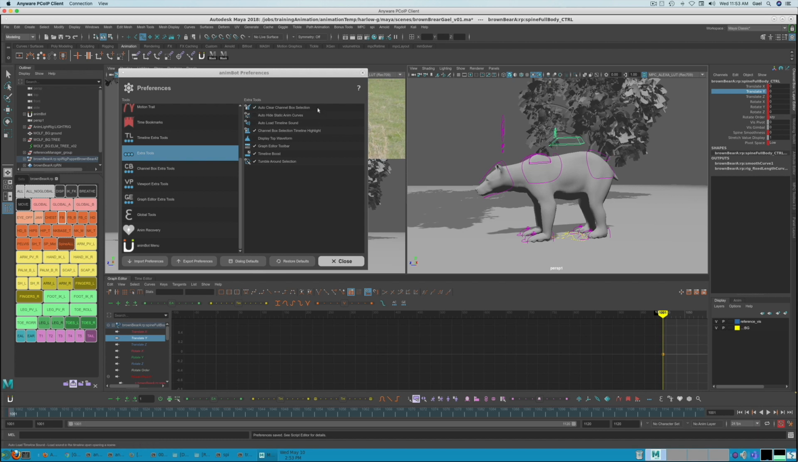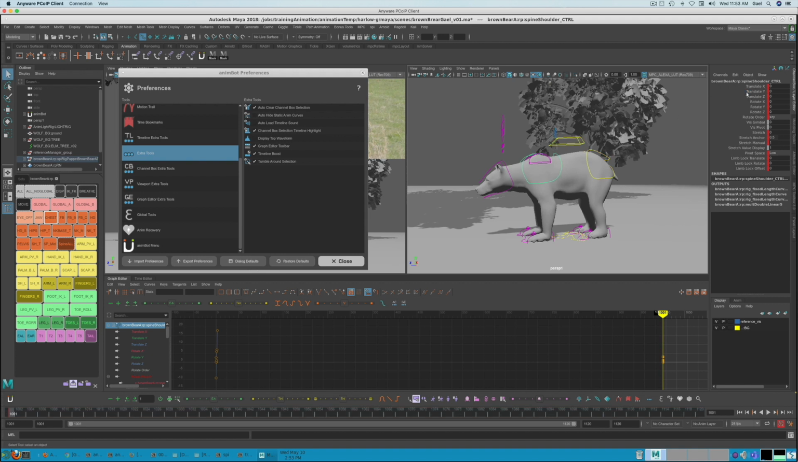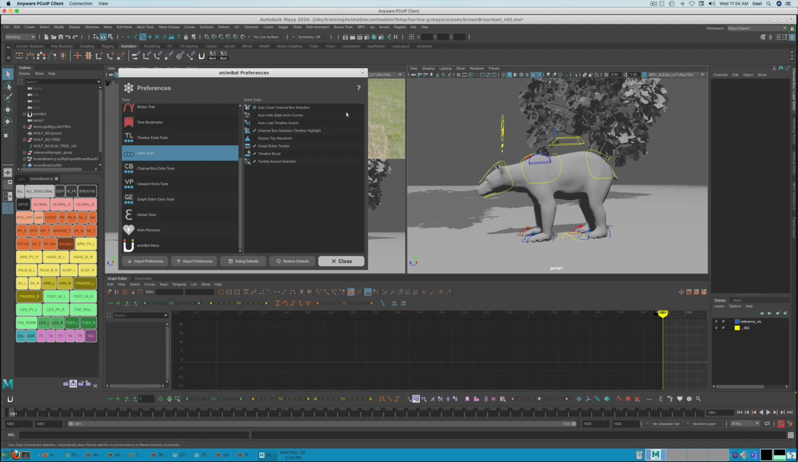With Auto Clear Channel Box selected, that means if I go and I click on my next control, do you see how it's now selected the entire control and I don't just have the Y translate channel selected? With that not selected, I'll show you the difference.